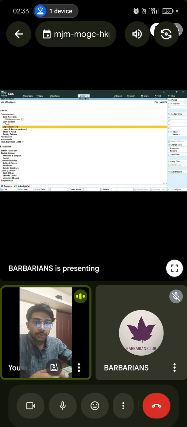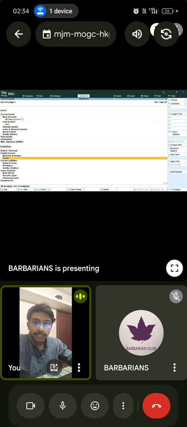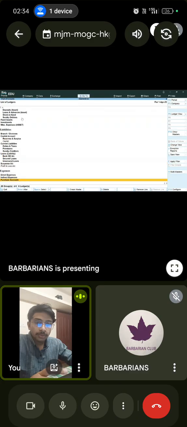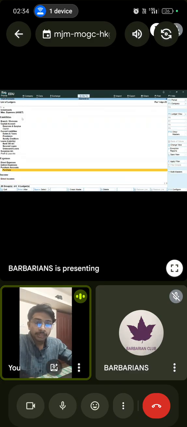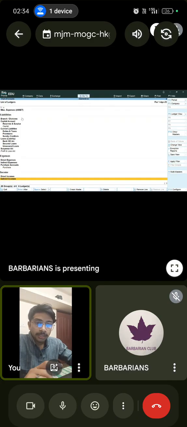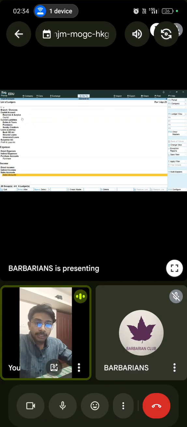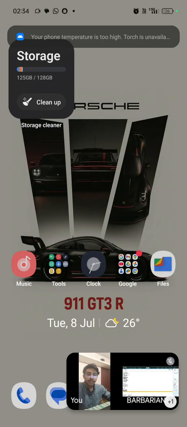And coming through, yes, the capital account we have just created has appeared. And going down, yes, the purchase account we have created has also been displayed, and the sales account has been displayed.